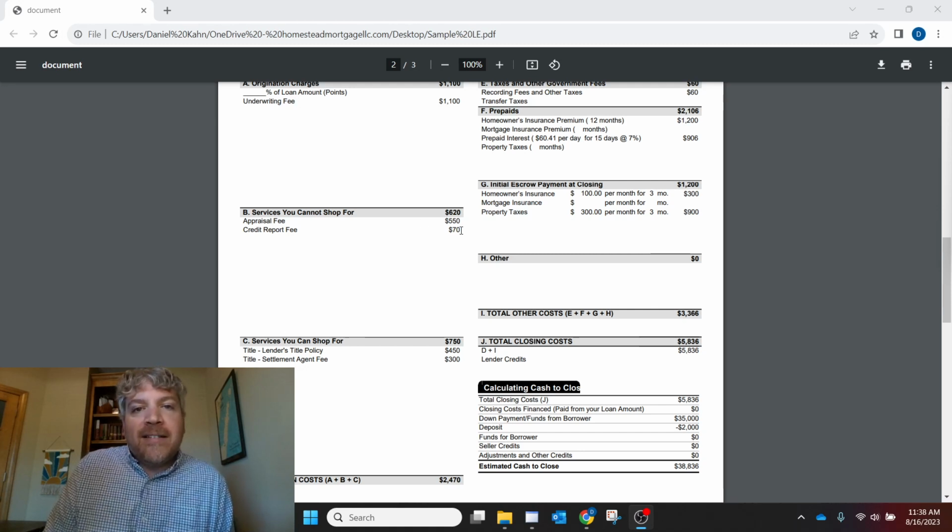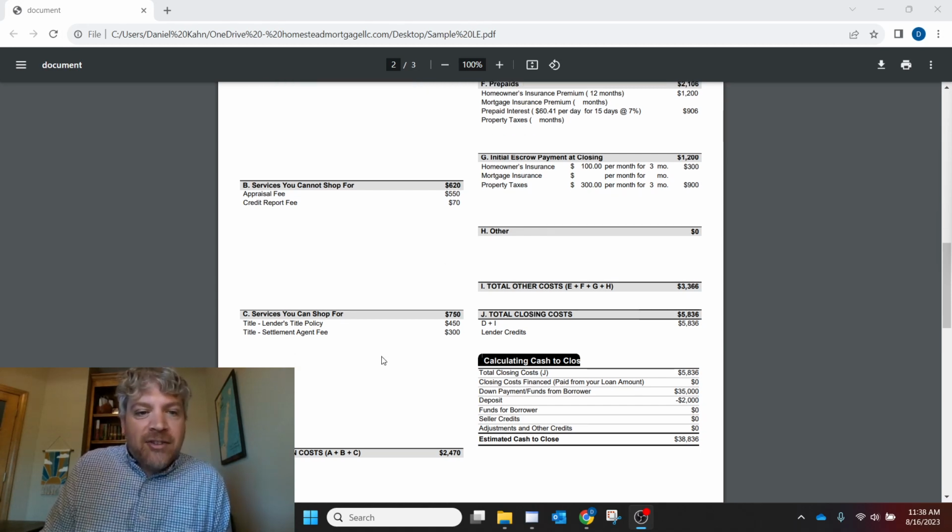Also, you may see a lot of times a credit report fee here, sometimes a flood cert fee charged to make sure if the property is or is not in a flood zone. Our credit report fee charge is kind of a catch-all. It includes a couple of the other services like the flood certification. Now in section C, these are services, again, that you can shop for.